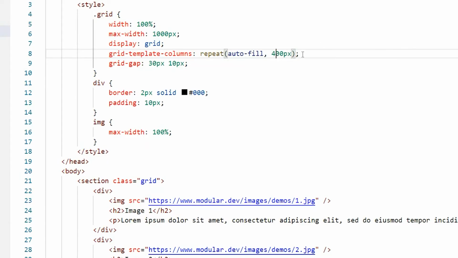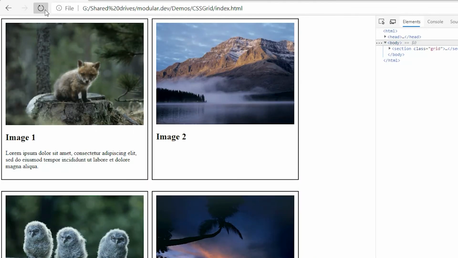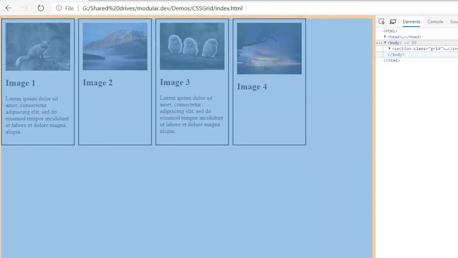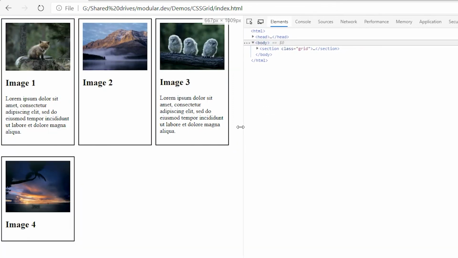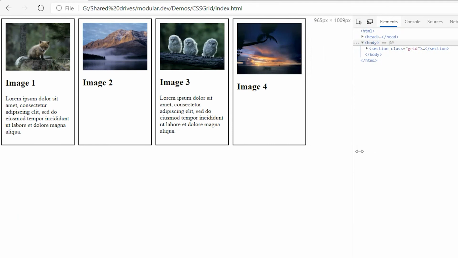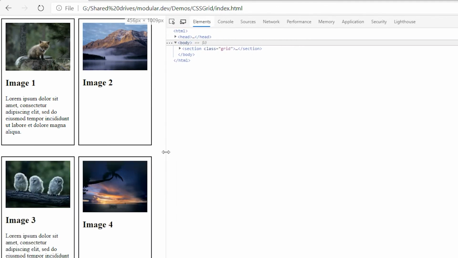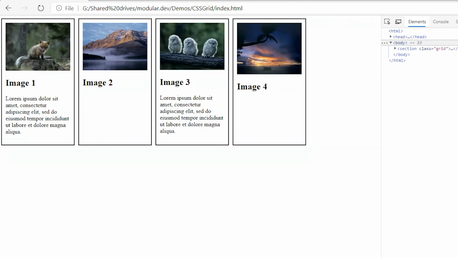If I change this to, let's say, 200 pixels, now I can fit all 4 of them. So it's pretty responsive in the fact that it's going to start wrapping. As you see here, I'm minimizing the screen. It's going to start wrapping as needed, which is great. But we can do a little bit better than that, because if you notice, there's still a bit of white space here that we really could be using up.